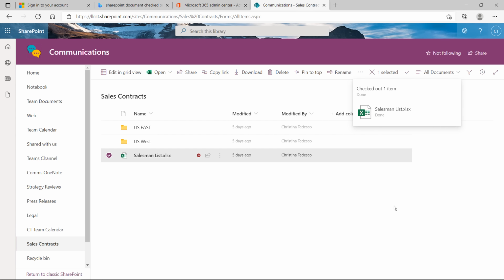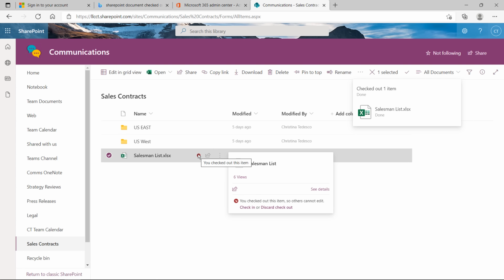Now, when I do that, I get a little notice up here that says I have checked out one item and what I've checked out. And you're going to see here also this little red icon comes into play right before the action button over here. And if you hover over it, you see some basic information. And it says right here, you've checked out this item, so others cannot edit it. And this icon's going to stay here until you check it back in. So it's a reminder that, hey, you got this checked out, finish what you're doing, put it back so other folks can make their edits when they have to.